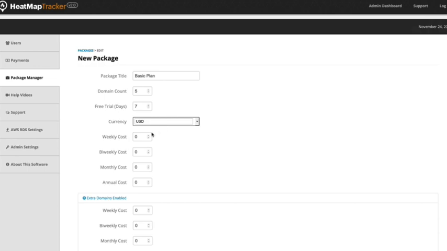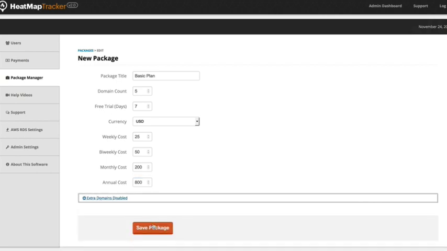Everything is seamlessly integrated with PayPal, okay? And then you can choose how much you want to charge. And so maybe I'm charging $25 a week, and then maybe $50 bi-weekly, and maybe it's $200 per month. If they pay by annual, I don't know, maybe it's $800. So now you can choose whatever you want, and it will automatically send them PayPal invoices for them to pay. Now, you can also add extra domains if you want to as well. Okay, now I'm just going to not choose that.